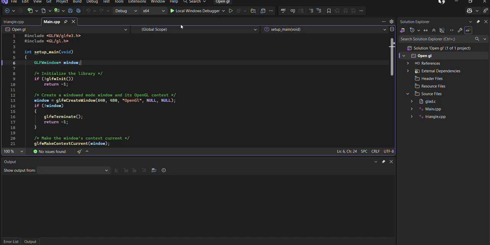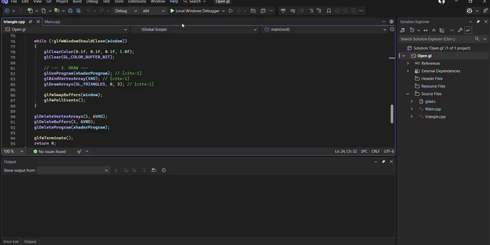So let me execute this triangle.cpp so that we can witness our triangle being drawn on the black canvas. I've just shifted the code from main.cpp to triangle.cpp, and you can watch.